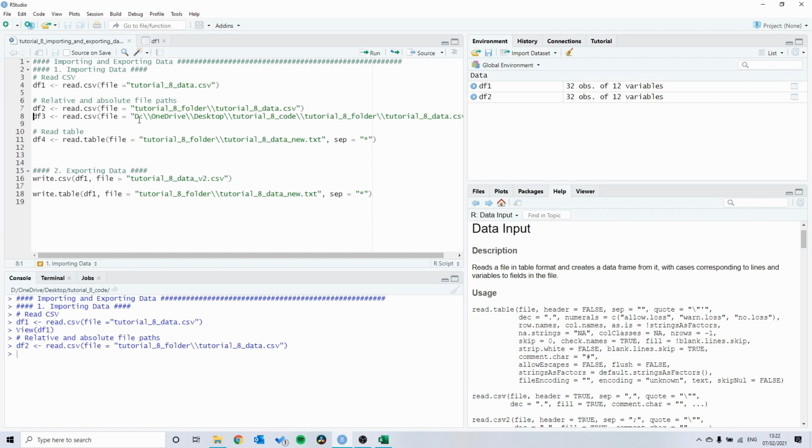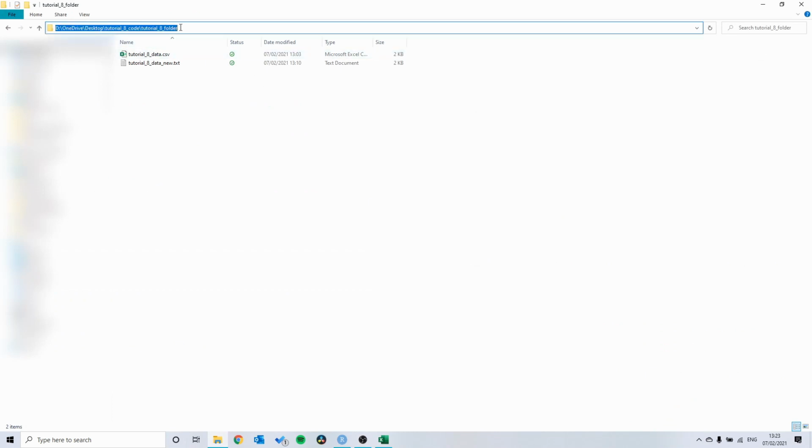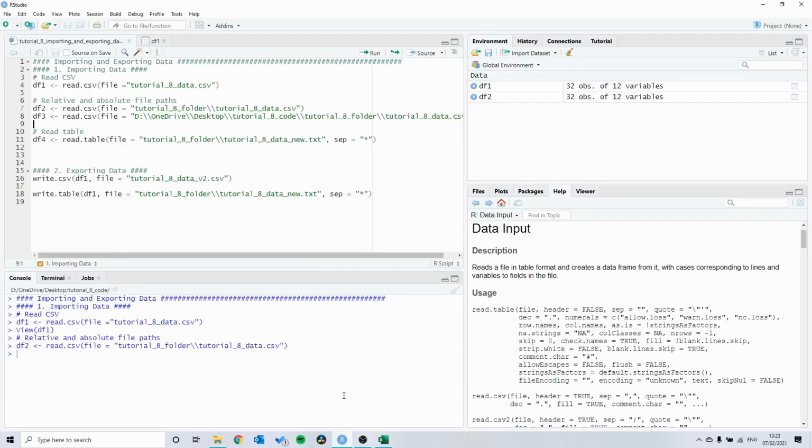And then an absolute file path is the entire file path. So we go from the D drive all the way into OneDrive, then desktop, then tutorial 8. You'll notice that you have to use the double backslash that we talked about in one of the previous tutorials. If we look at the Windows File Explorer, it just has a single backslash. But if you remember, when we have a string, a backslash is actually an escape character that allows us to put things like new lines within our string. So we need to convert this to a double backslash when we provide it to the file argument.